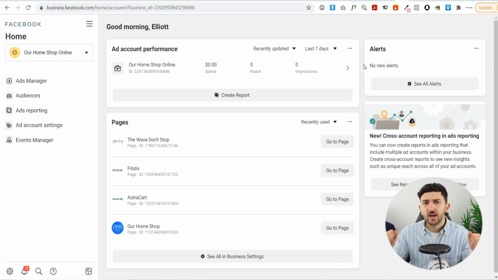Now the next thing that is really essential before you start setting up your campaign is to go and set up a Facebook pixel. And basically what a Facebook pixel does, it tracks all of the data for your Facebook ads campaigns. So it tracks if somebody has made a purchase on your site, or how much traffic you're getting over to your site, or how many video views you're getting.